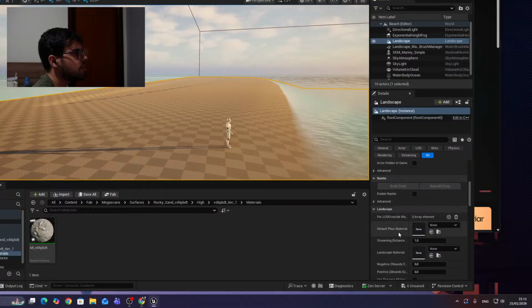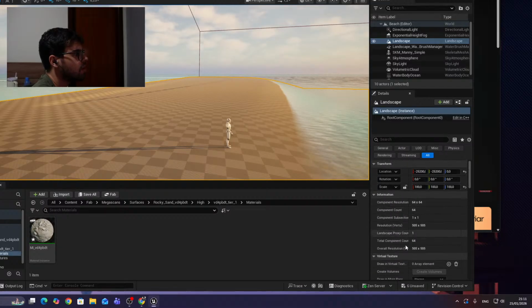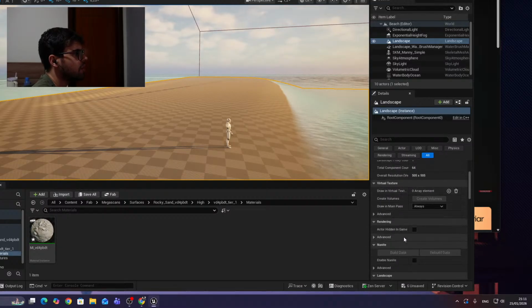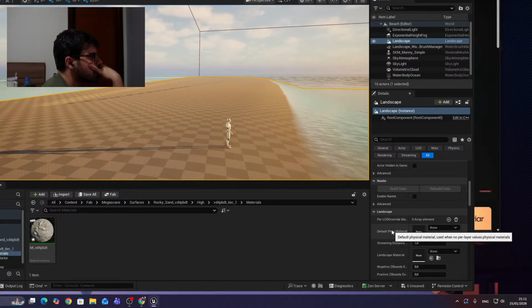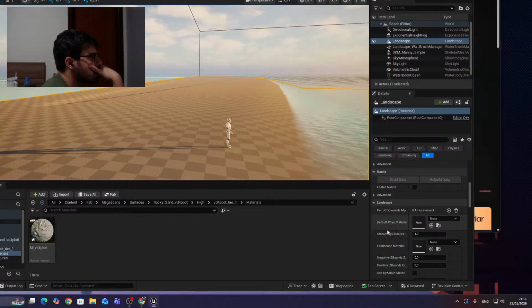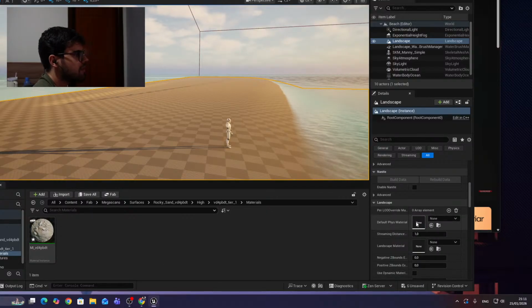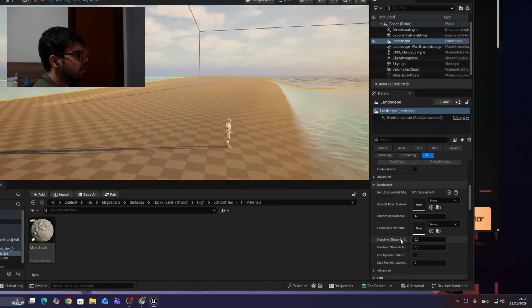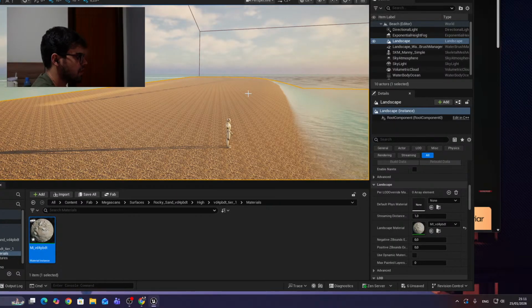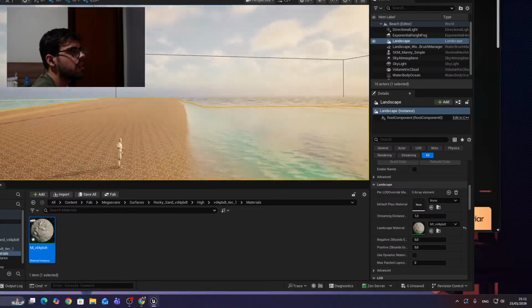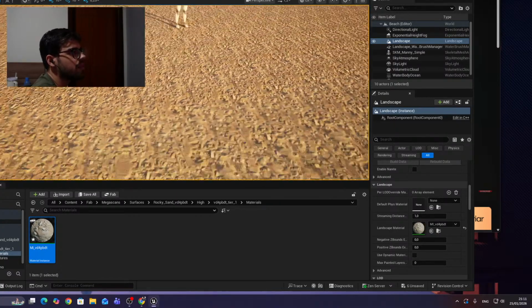Information. Yeah, it is supposed to be here. Default landscape, default physics, material. Okay, so I believe it's this one. Oh no, it's this one, landscape material. Okay. Let's apply. Okay, it's apply, but look at this.